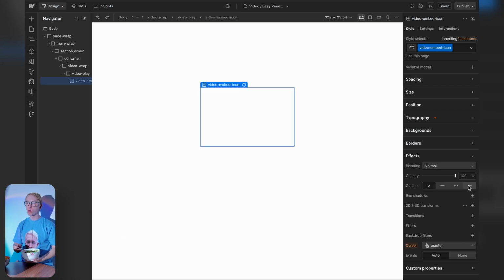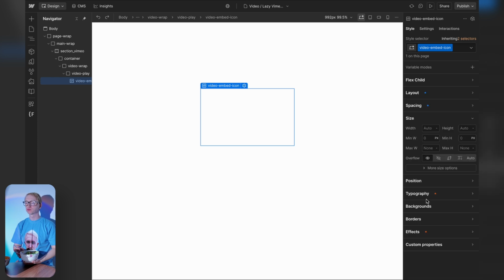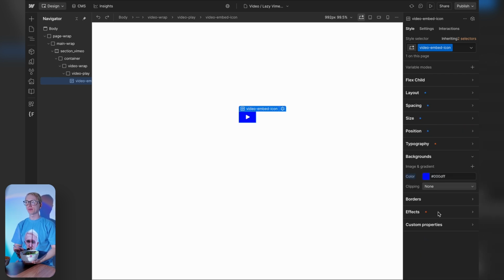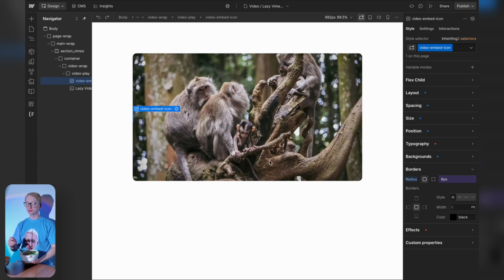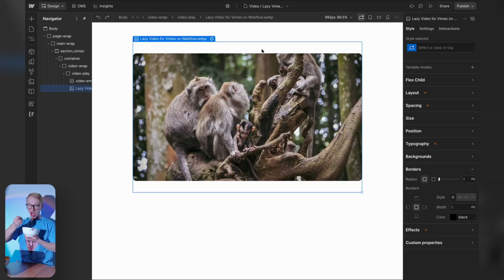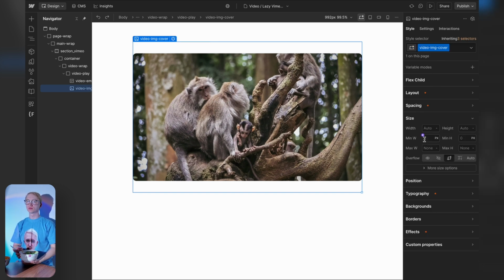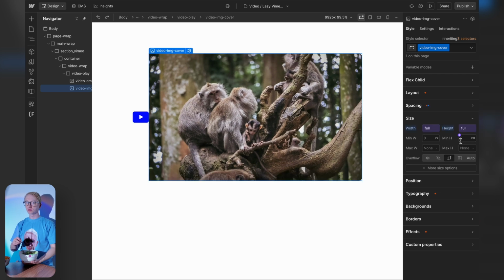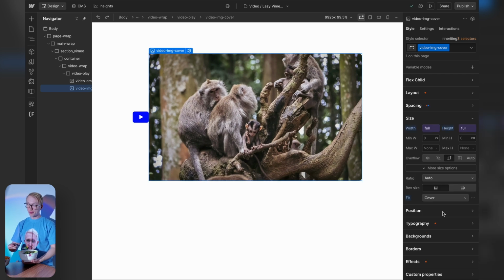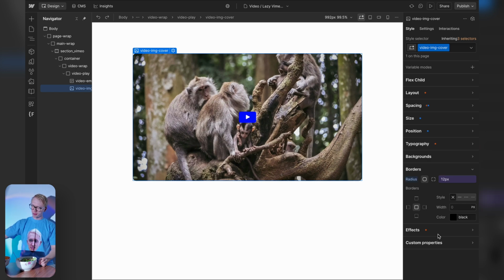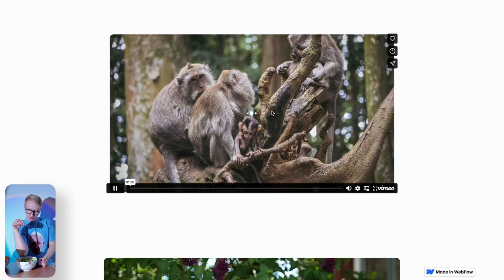Give this embed the following styles: flex horizontal, centered, width and height, position relative, z-index 2, background color blue and border radius 6 pixels. Add an image to cover our video, which we will show before the video loads. Give this image the class video image, width and height 100%, object-fit cover, position absolute, z-index 1, border radius 12 pixels.